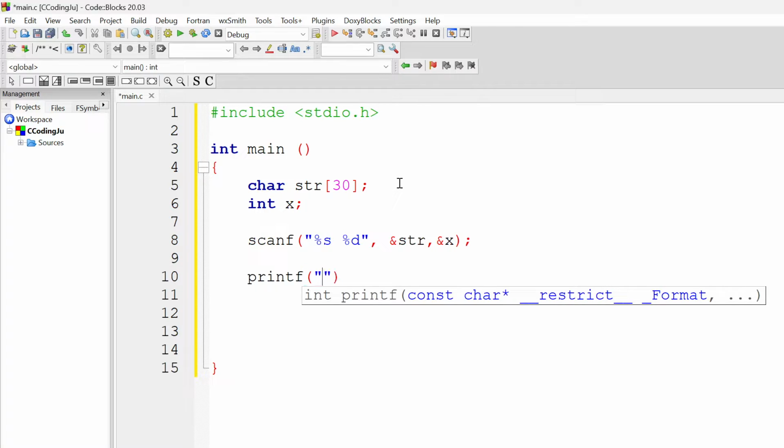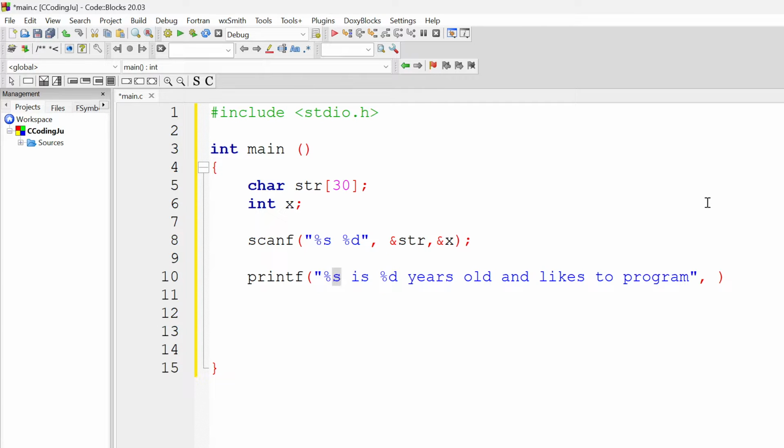Okay. So if I input Jack39, let's say I want to output Jack is 39 years old and likes to program. And what order am I using this in? I'm first inputting the string, so I'm going to be calling the string and then I'm doing the integer, so then I'm going to be calling x. And let's try the program. Jack is 39 years old and likes to program.